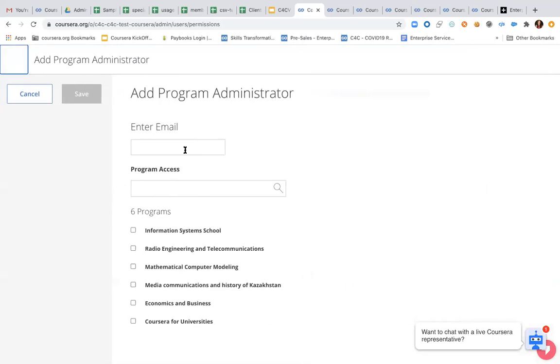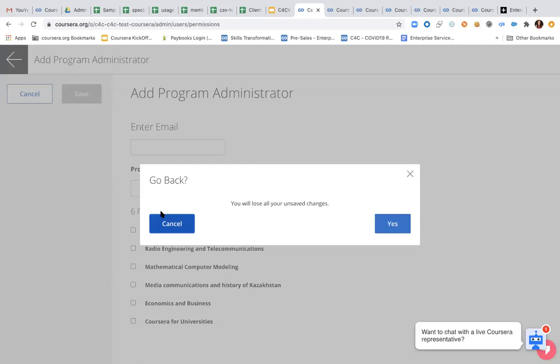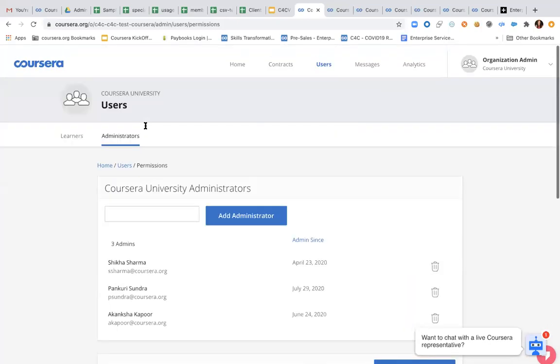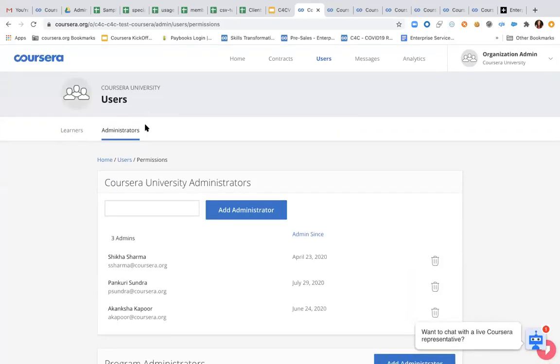For example, if I click on add administrator and put my email ID, it will ask me which program I want to add this person to. So if I select this, this person will only have access to the Coursera for Universities program. So that's the administration piece, how you can add more admins.